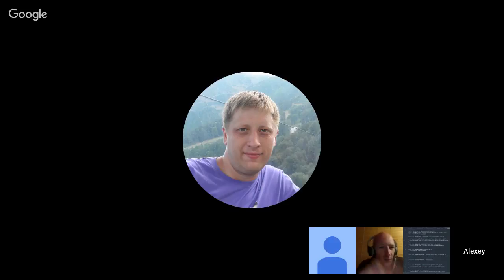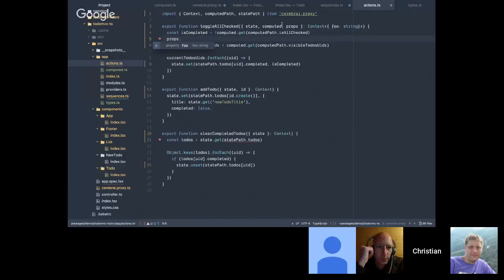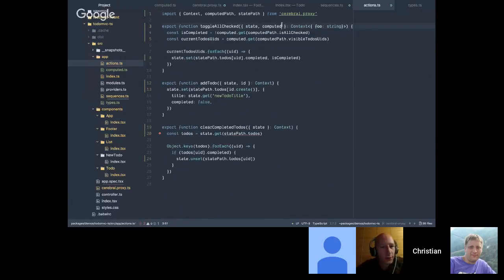Okay, and then if you create actions. So for example, if this is toggle all checked, and I wanted this to use a certain prop, I would say foo string here. Okay. And then that would be available here. And if I were to insert this action somewhere in a sequence where foo wasn't available as a string, I would get an error on it. Okay. And then you just return something, and that becomes inferred. Yes, that's inferred. Nice.